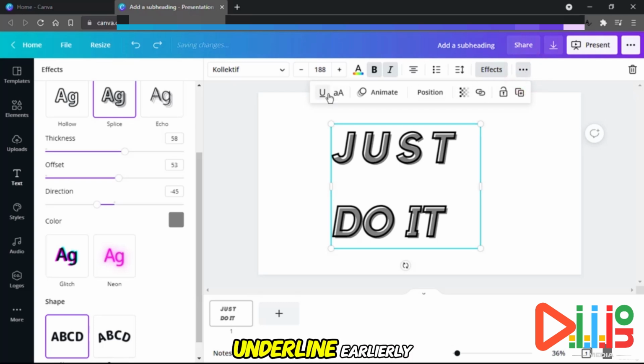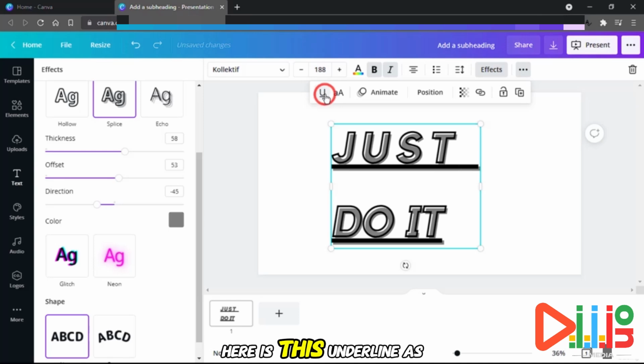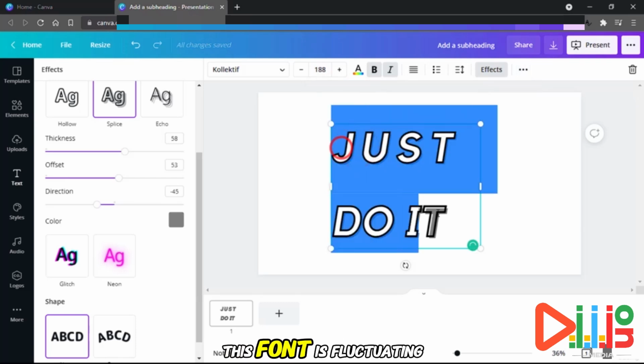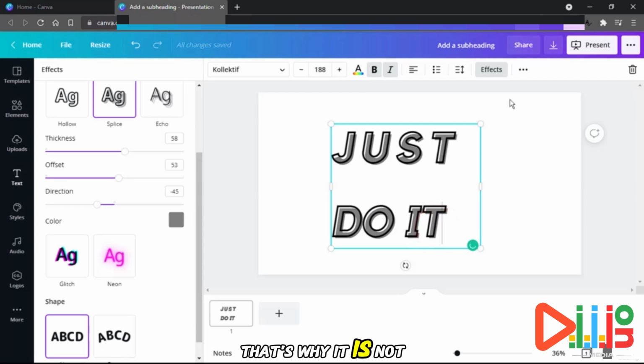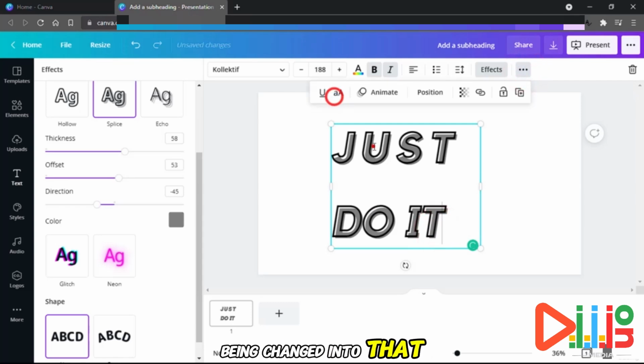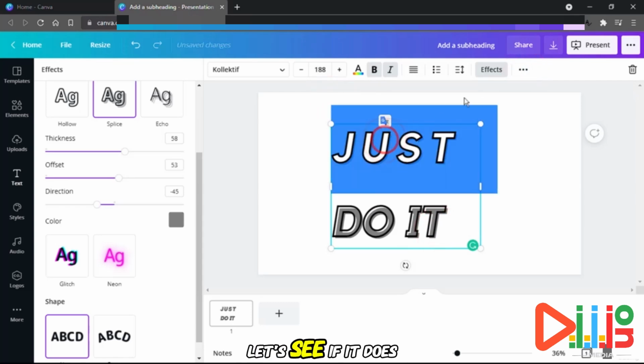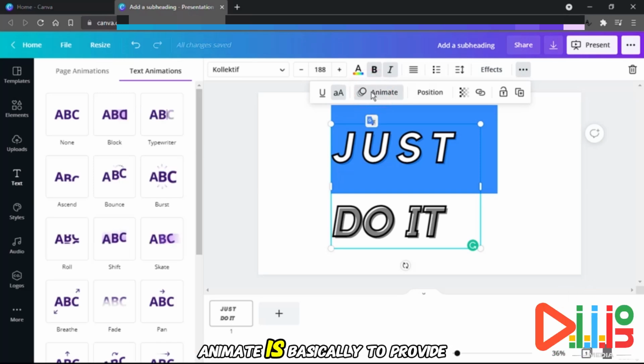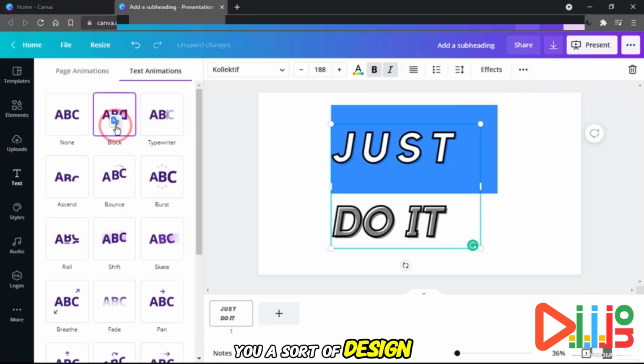If you are missing this underline earlier, here is this underline as well, and to change capitalized text to small case, you can use this. Currently mine, this font is fluctuating, that's why it is not being changed. Let's see if it does. It's not working on that.